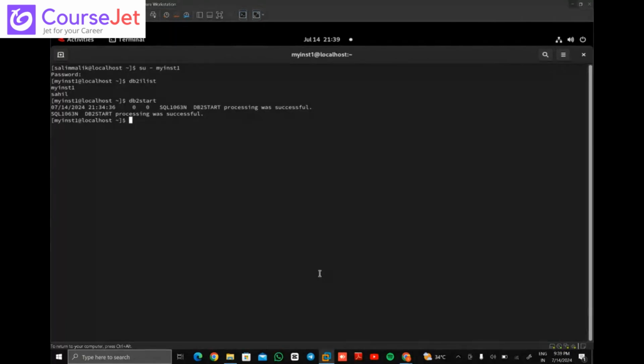So it's always better, if there are any connections happening to the database, to ask the application team to stop their application. So always do the graceful stop for DB2, for the instance.